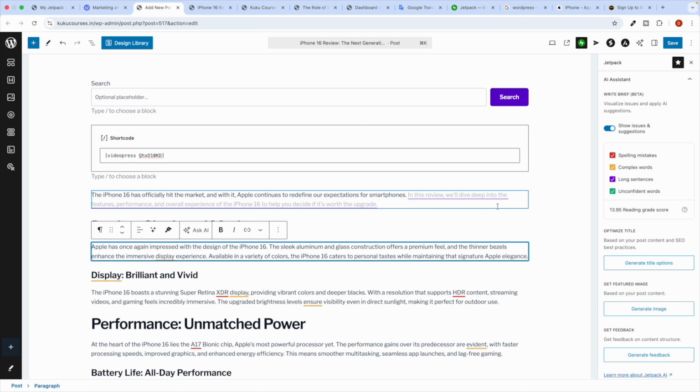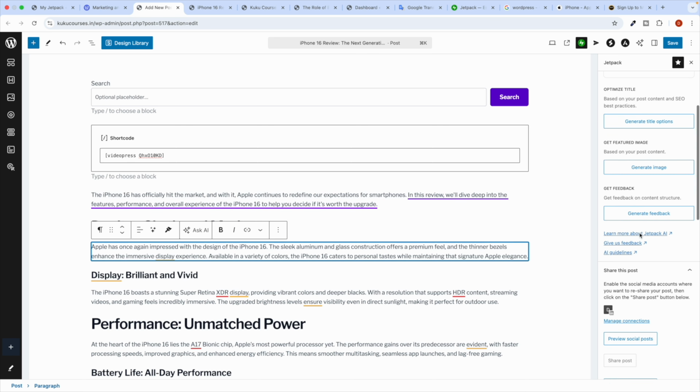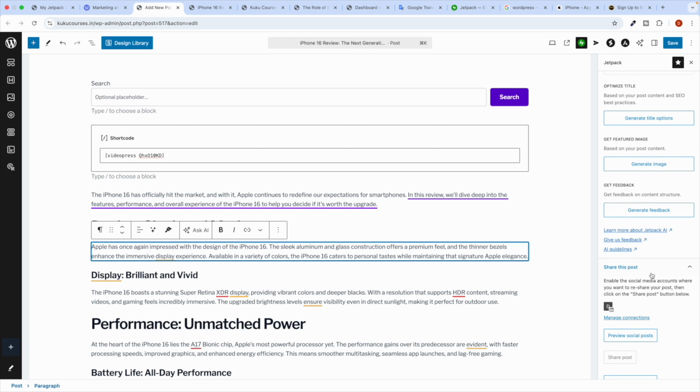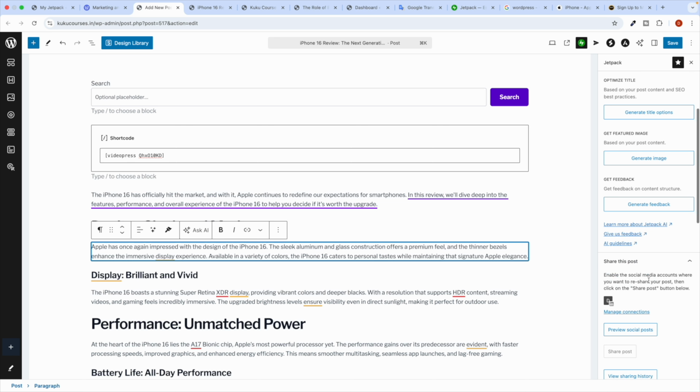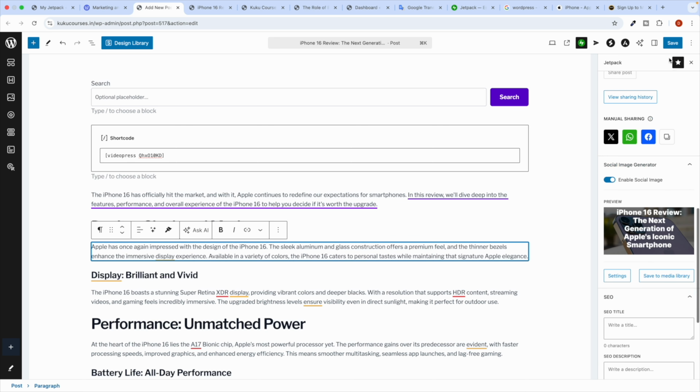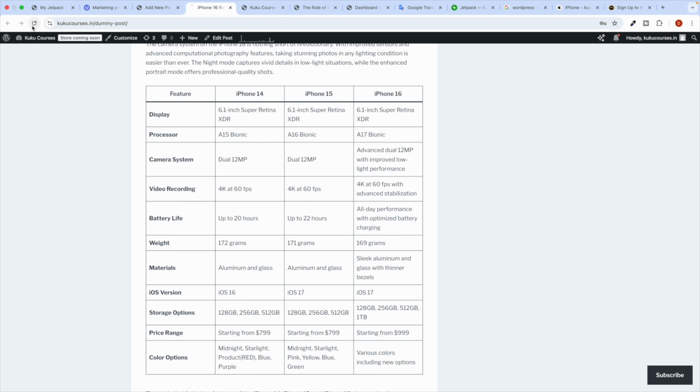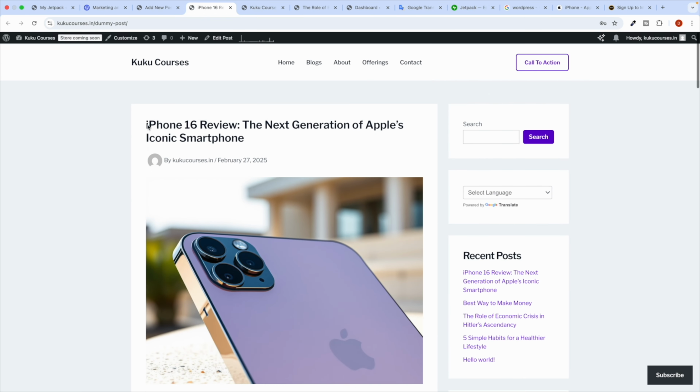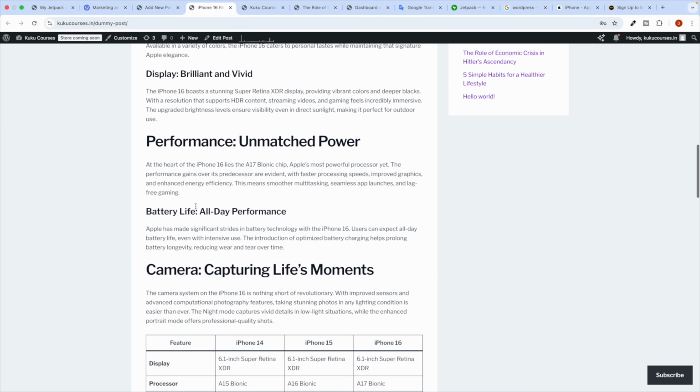So in this way you can just make your article look very great. You can generate the titles and so on, okay. You can even generate the feedback. That's it. And in this way you can take the help of AI to generate a very beautiful article, which you can see right over here, okay.